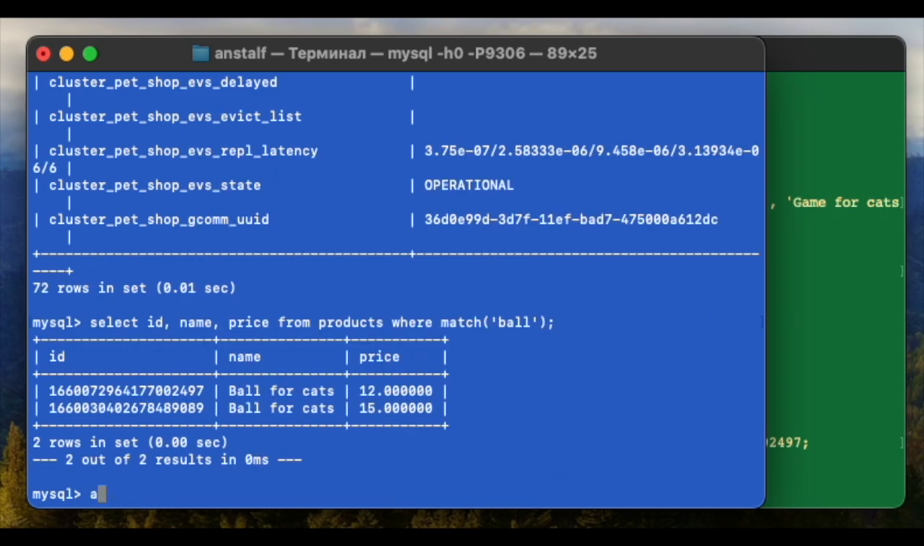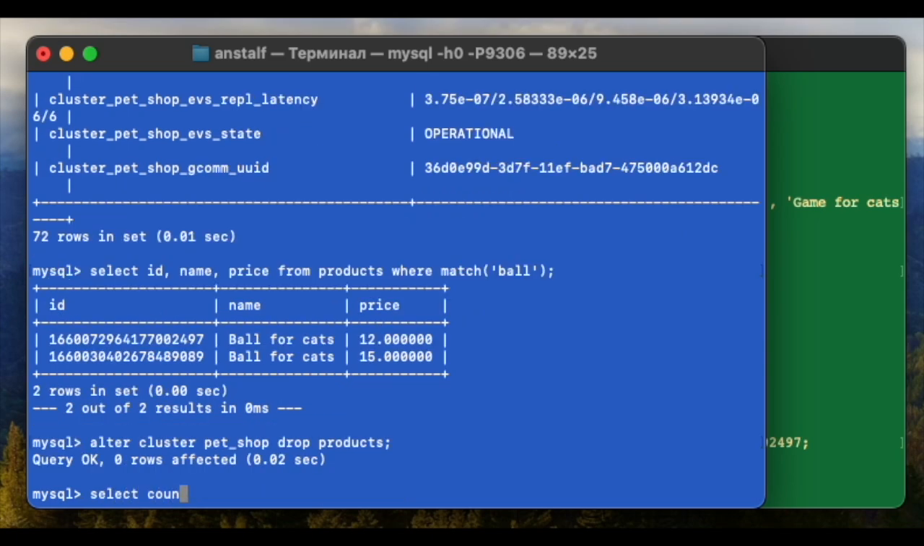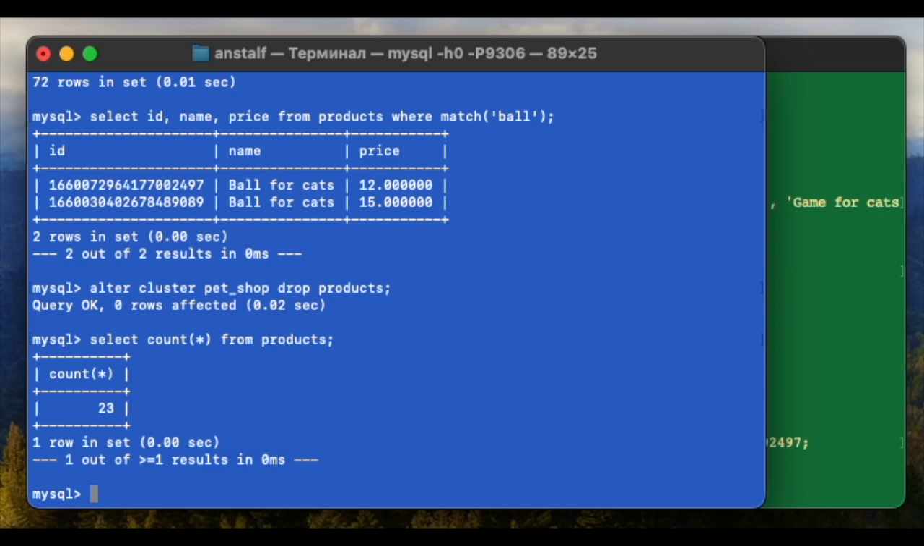When we need to make hidden changes to a table, we can disconnect it from the cluster. Locally, the table will remain and continue to work on all containers, but replication between them will not occur. Let's check if everything is in place. Switch to the second node.